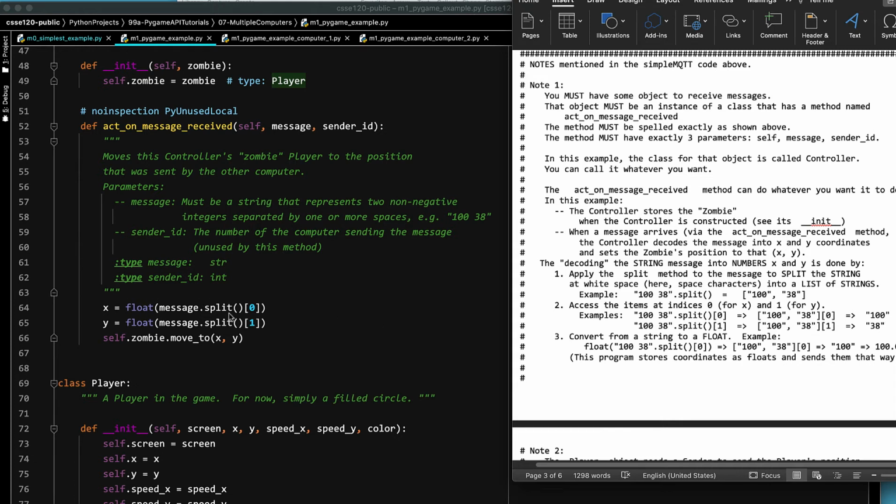It takes the message, splits it, gets the bracket 0 or bracket 1 item, and in both cases turns them from a string into a number, here a floating point number, because in this program I'm letting the X's and Y's be floats. I'm not restricting them to be integers. If I restricted them to be integers, I could have put int here, but there's no downside to just letting them be floats. Not much downside. Anyhow, that's what happens here. So that's note 1.